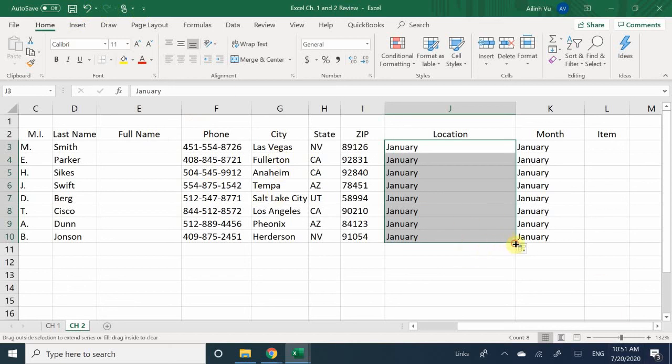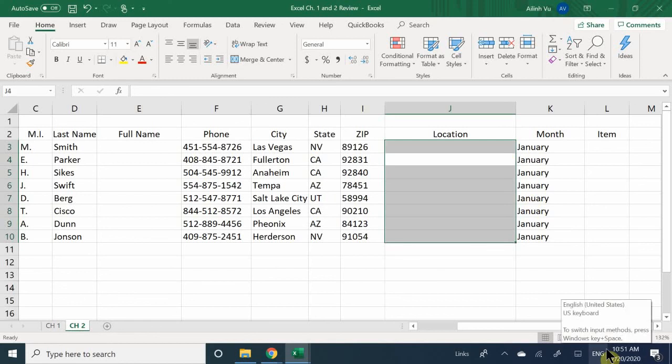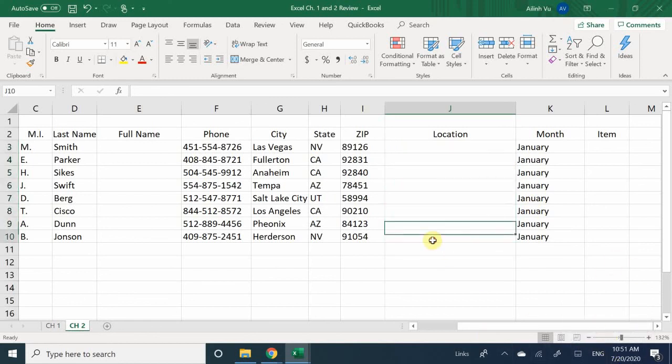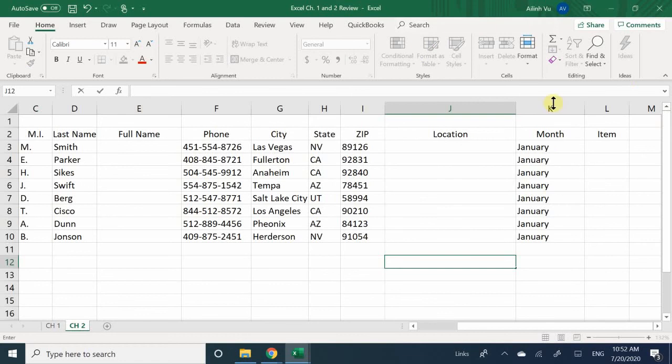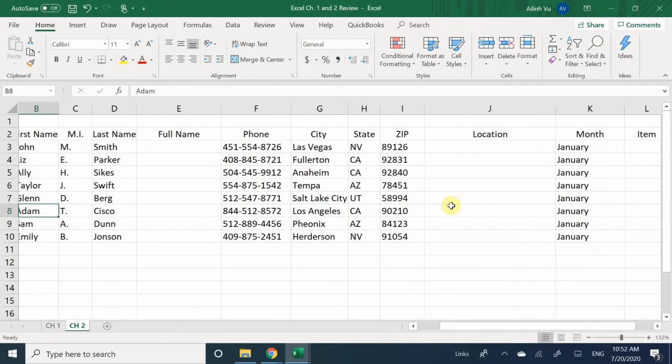But in this case, I don't need this at all, so I'm going to make sure I clear everything out from this worksheet. Make sure that it's all gone. Once I have January all filled in, I'm happy. And that is called autofill.